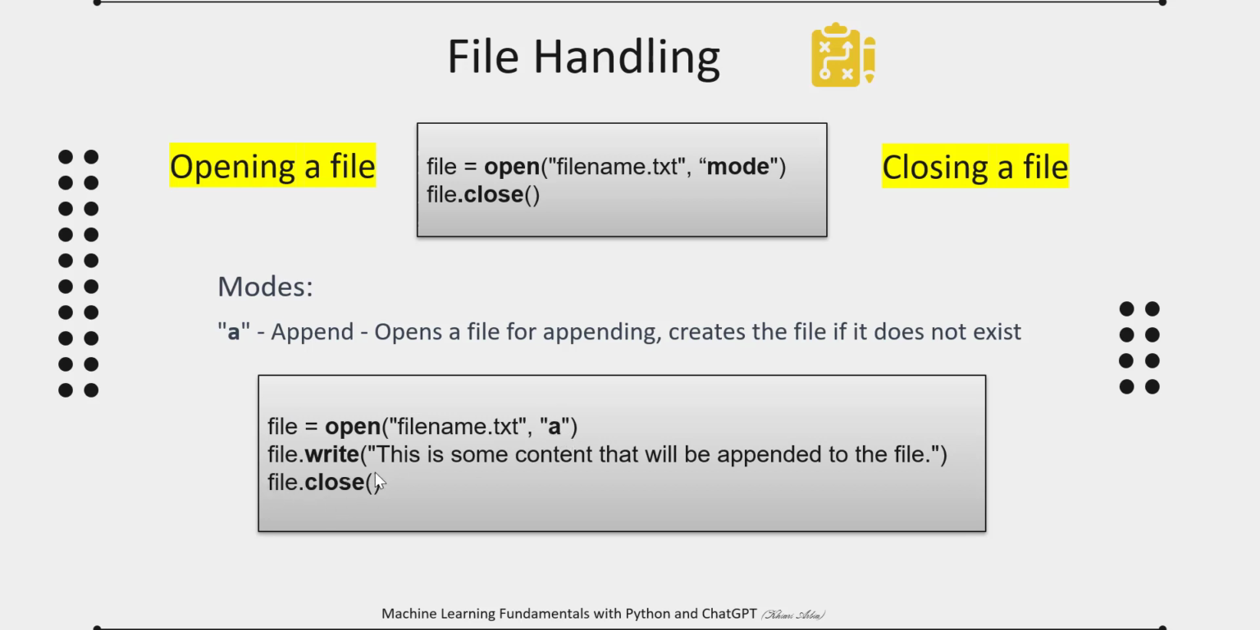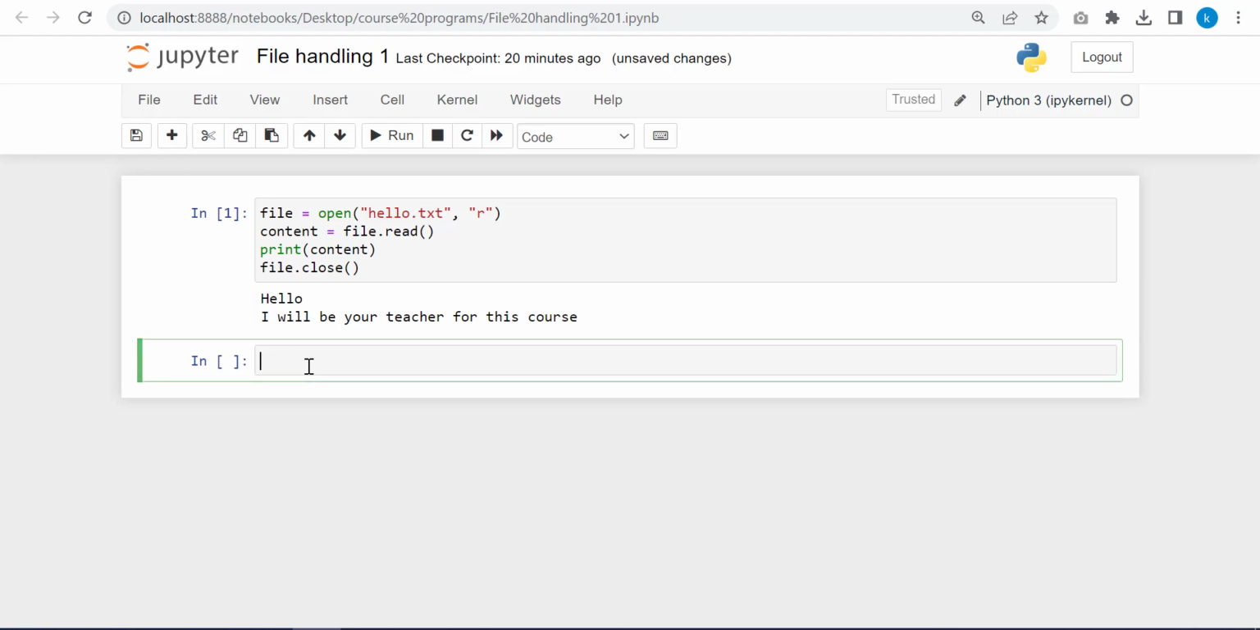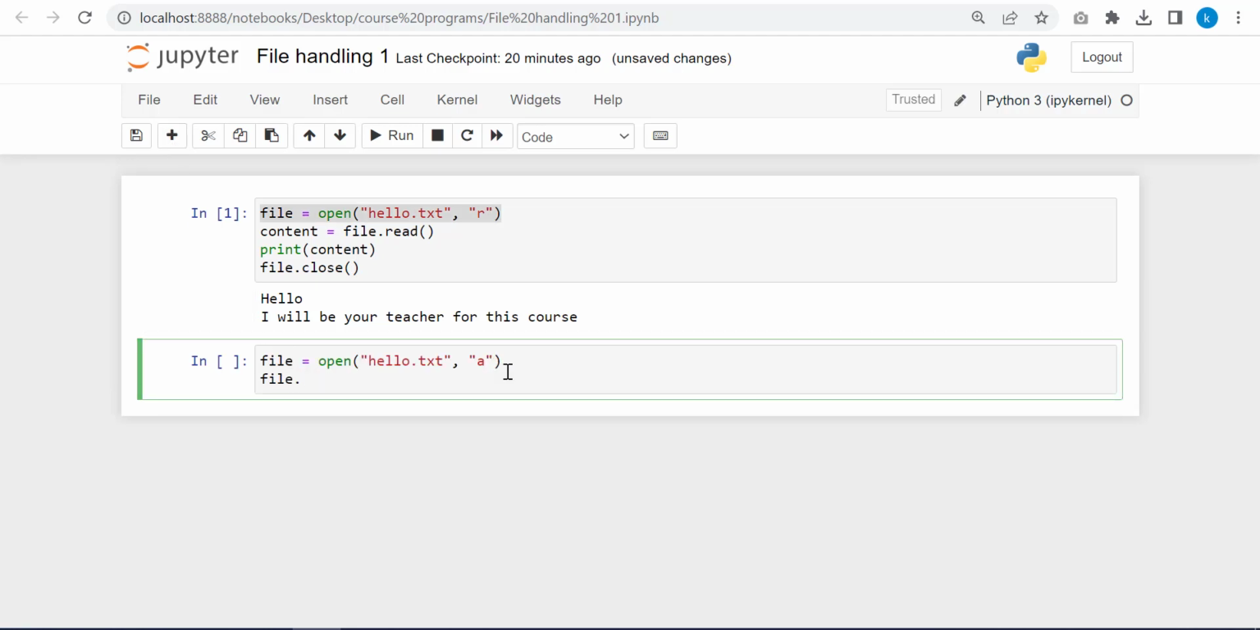And then the same file close, and in the middle we will write file.write, and between quotes the message that we want to add to our file. Let's go to Jupyter Notebook and see how to make it. I will make a new cell here, append file.write, and then I'll make this message. This will be added to my file.